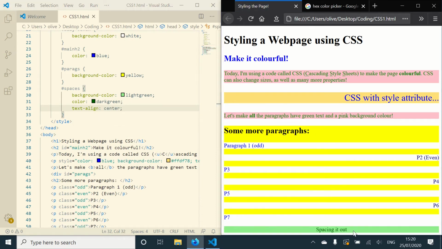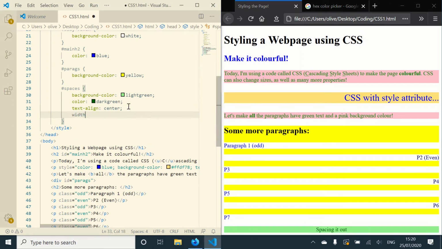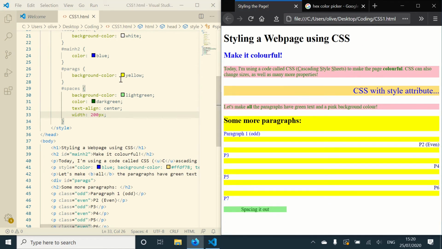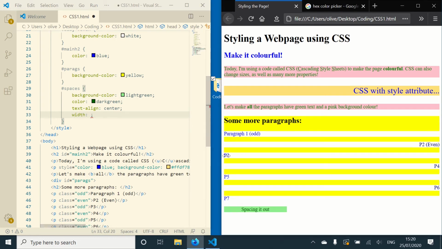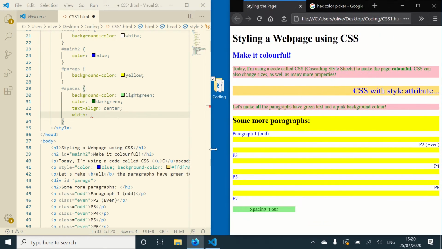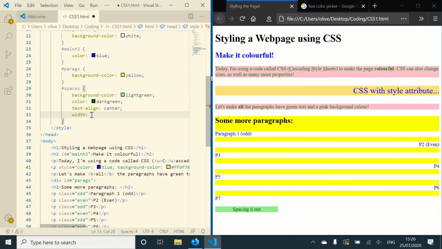Good. Now, I'm going to add some new ones. I'm going to add a width. You can probably guess what this does. I'm just setting the width to 200 px or 200 pixels. Say I want to make this shorter or longer, I can do it just with the width. At the moment, the width won't change depending on the width of the screen. But if you put it to a percentage like 50%, it'll be 50% of the width.